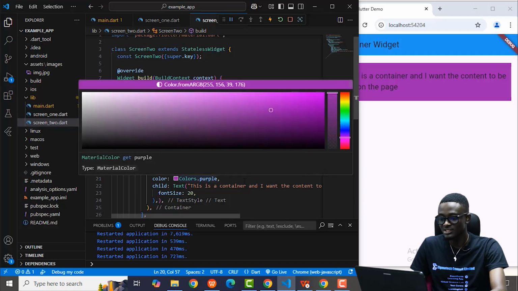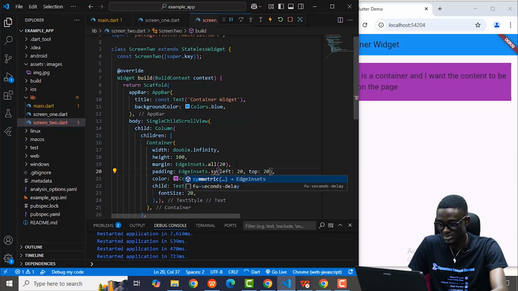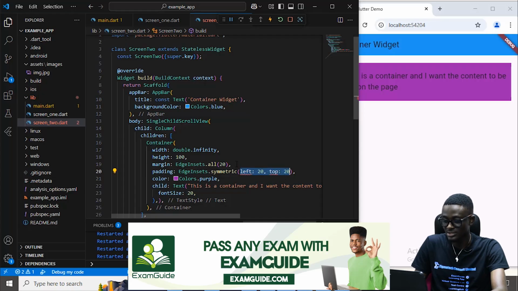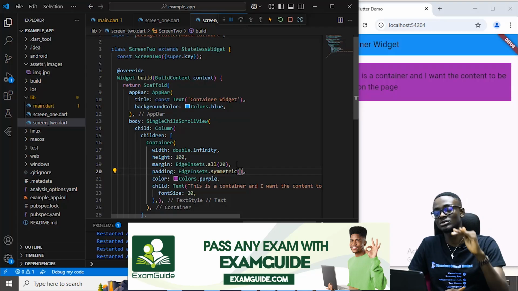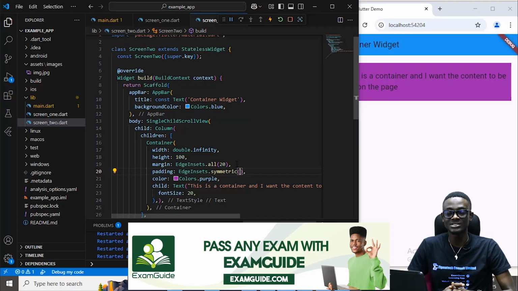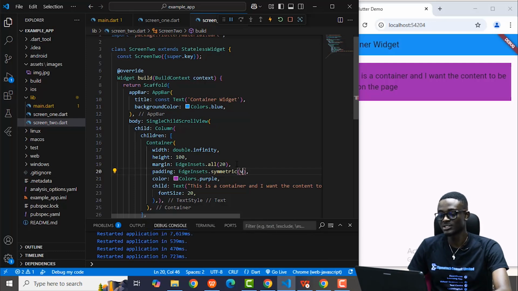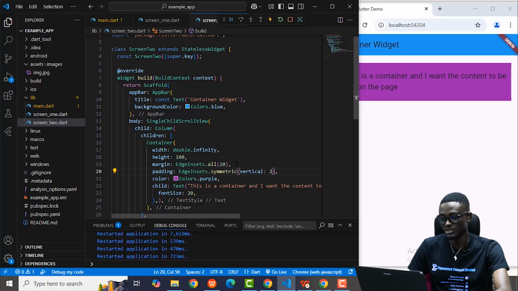Now, aside from EdgeInsets.only, we have this other cool one called EdgeInsets.symmetric. Symmetric means both vertically and horizontally. So basically, if I say vertically, I'm talking about top and bottom. And if I say horizontally, I'm talking about left and right. So I'll say vertical 20, or let me make it more obvious, 40.